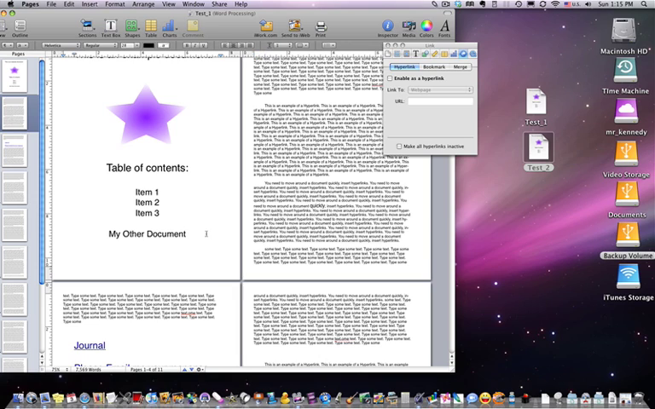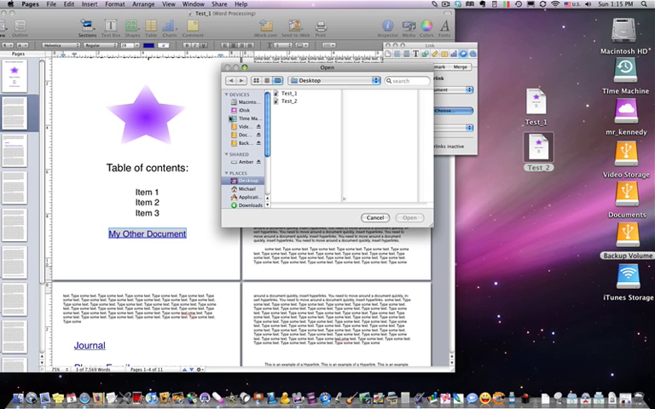We're going to go in and select my other document here in the table of contents. We're going to enable it as a hyperlink. Go to a pages document. And I've already done this once, so it's remembered that. But we would hit choose, navigate to where it is on our hard drive.